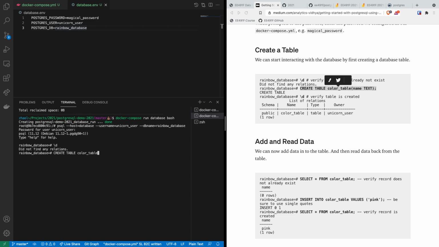Okay, so within this color table, we're going to make a column called name of the color, and this column will hold text data. And then the semicolon, I believe, is important. So here, it didn't error out, and if we were to check our tables, you'll see the color table being created.